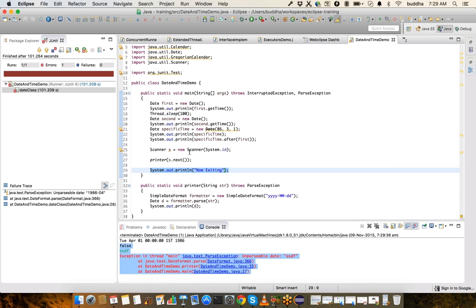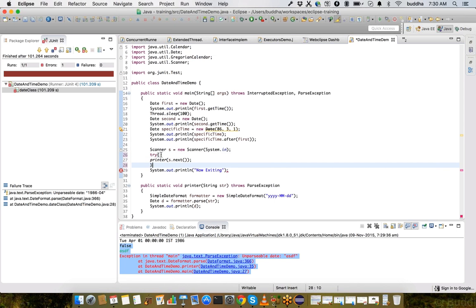Now, what do we do? How do we do that? If we want to execute this one, we have to catch this exception and do some handling over here. So to do that, we can use this try keyword and enclose whatever code we want to try in this try block, and then we have to mention the catch, and we have to use whatever exception is going to be thrown. ParseException, say e.